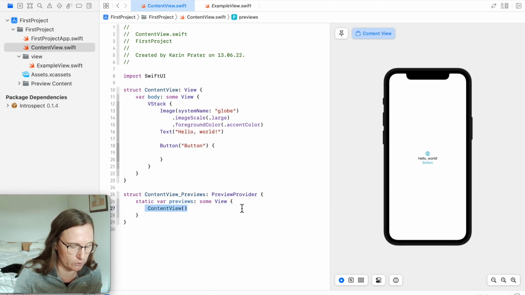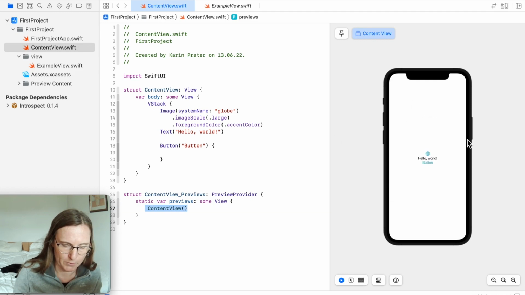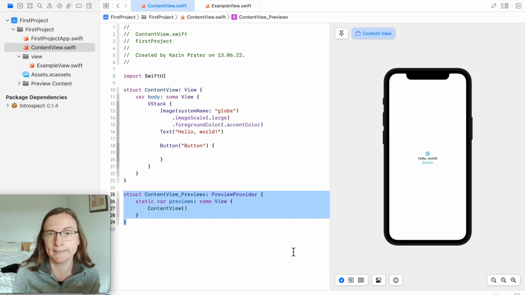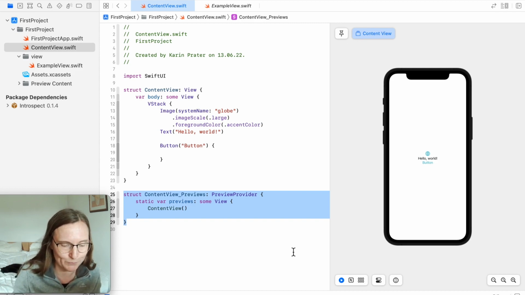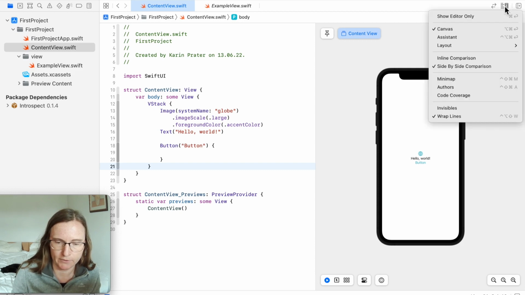If I change this to my example view, it updates. I'm going to undo this, so we see the main part again. This is usually generated automatically when we choose the template for a SwiftUI view. On the top right corner, so this was the code review, and here is the editor.